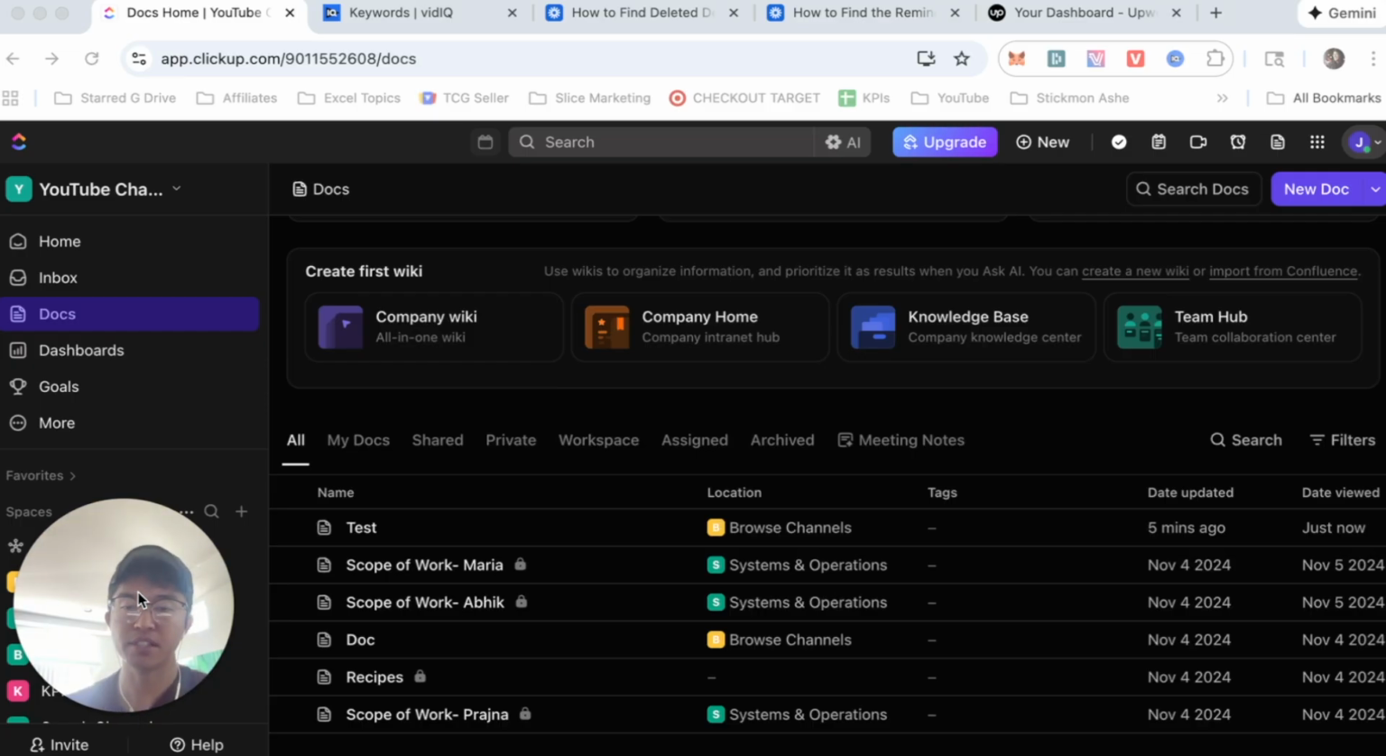But there you have it, guys. That right there is the best and easiest way that I know of to actually go ahead and find a deleted form on ClickUp.